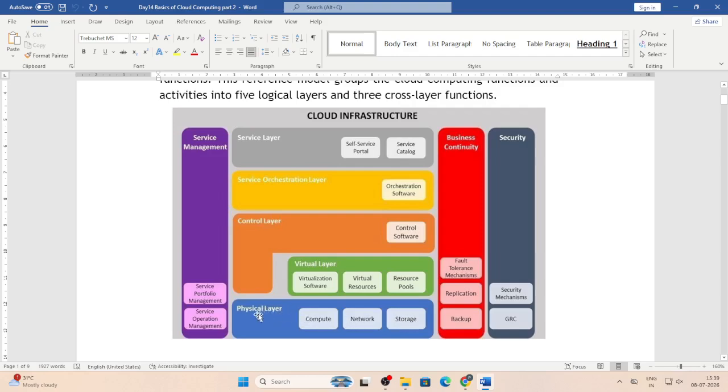So the physical layer consists of all your hardware components. It can be used for computation, networking, or storage. It includes each and every facility; in physical hardware we also have cooling fans and power supplies. This layer executes the raw data processing tasks sent from upper layers.